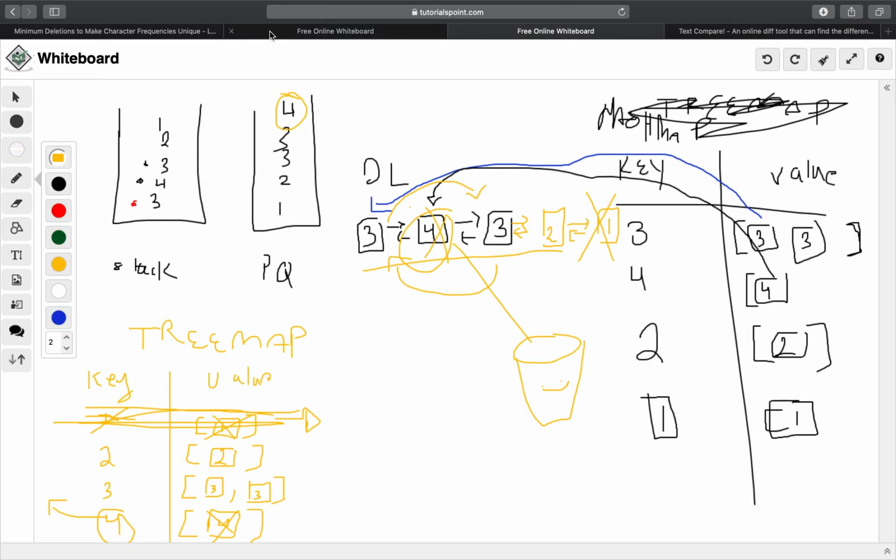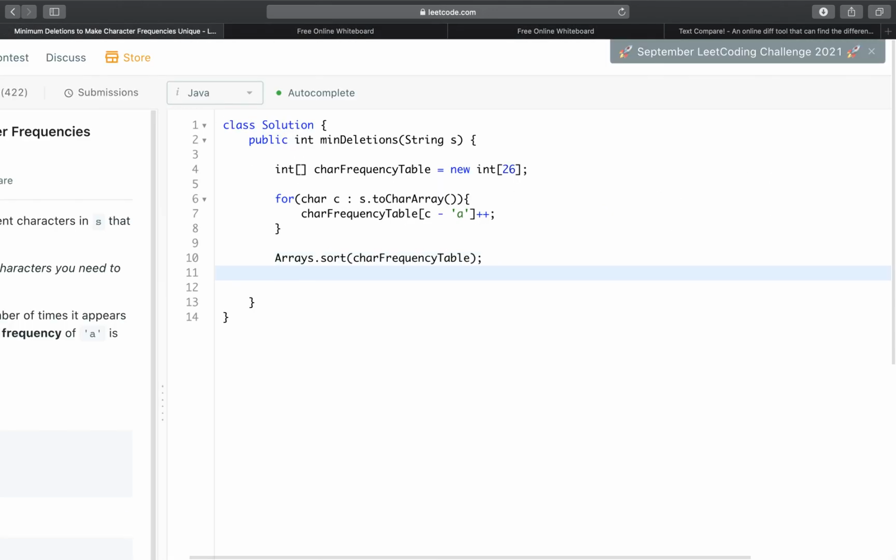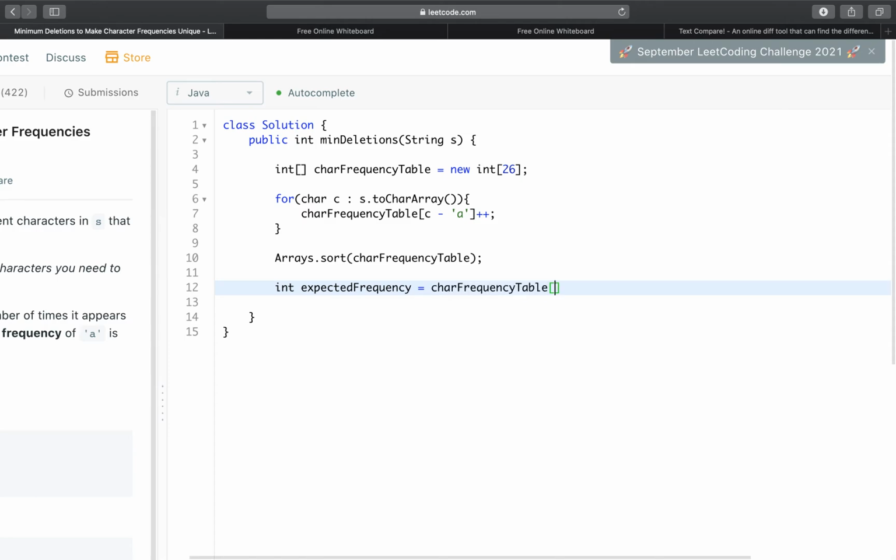So, okay, this is a different problem. Ignore this. Let's initialize our variables. We'll say int expected frequency equals our char frequency table at index 25, because that's the last value in our char frequency table, and since it's sorted, that corresponds to the largest value in our frequency table. We'll also have an int result equals 0, and that's what we'll be returning in the end. So here I'll just have return result.